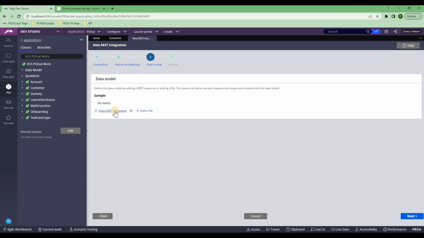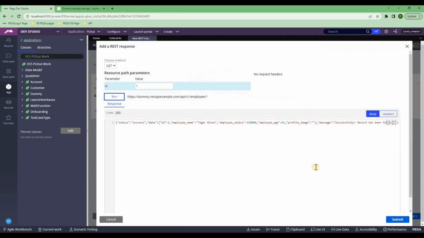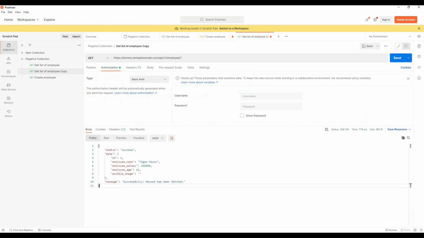So there are 2 ways. One is, what I can do is I can add a REST response. So by doing that, because I've got this URL wherein I told ID as a parameter, Pega is asking me what parameter value you want to pass. Let's say I pass 1, and if I click on run, right, it will go directly hit the backend and give me all the response that you see in the postman.